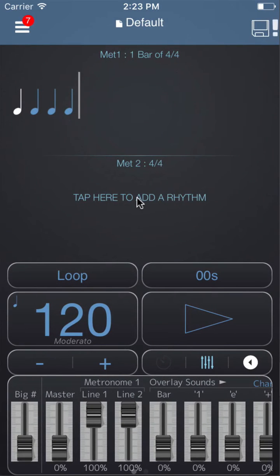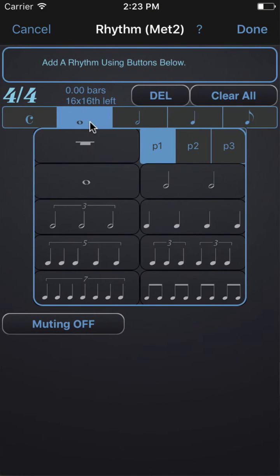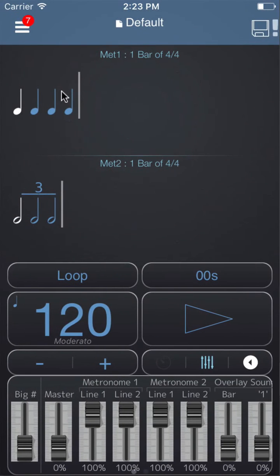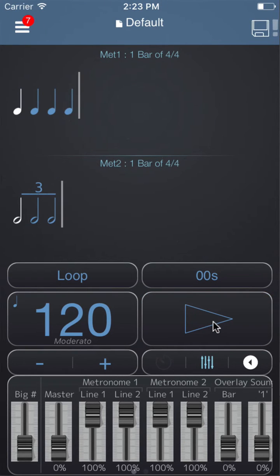And then in metronome 2, we will change rhythm, click on whole note, and this time we will put 3 in here. So now we have 4 in metronome 1 against 3 in metronome 2. Now at the moment, they're using the same sound, so that's not easy to hear the differences.